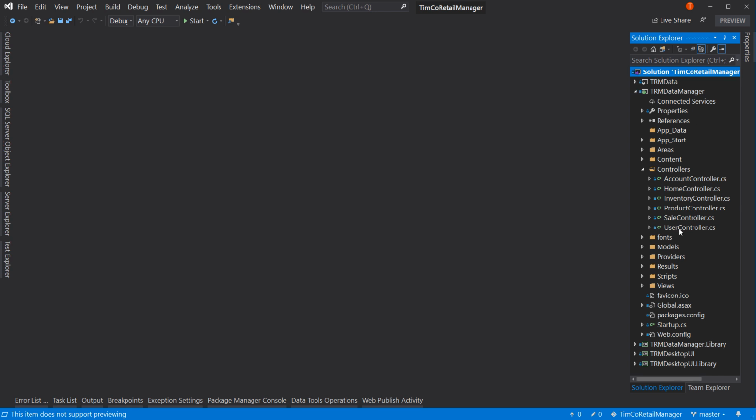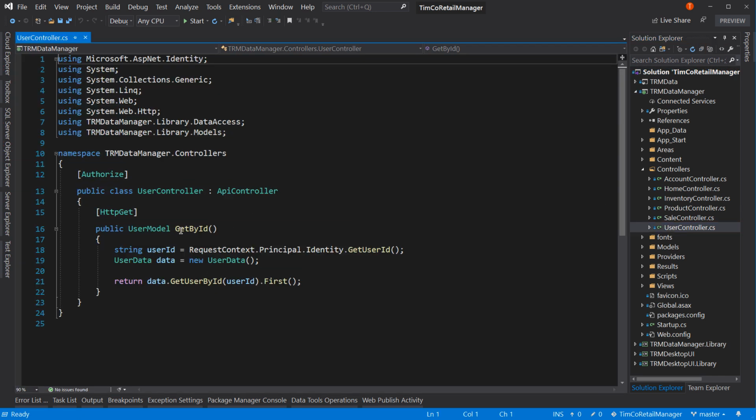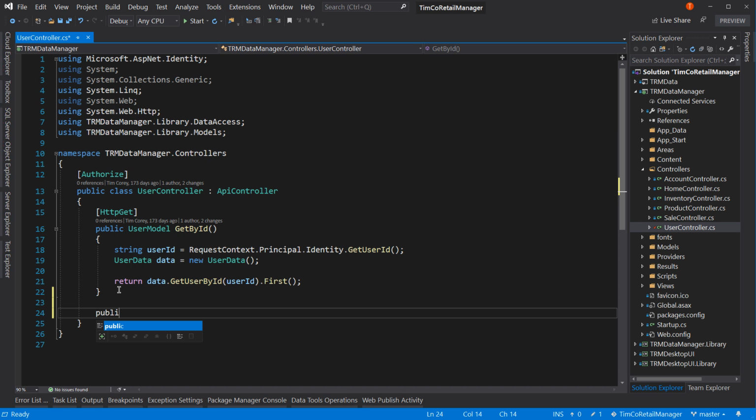We're going to go to the User Controller. Right now we just have a Get by ID. So let's add a new endpoint. We're going to say public. We don't have a return type yet, so let's say void. We're going to probably create our own return type instead of using one of the ones that comes baked right in. But let's for right now just have a void, and we're going to say get all users.